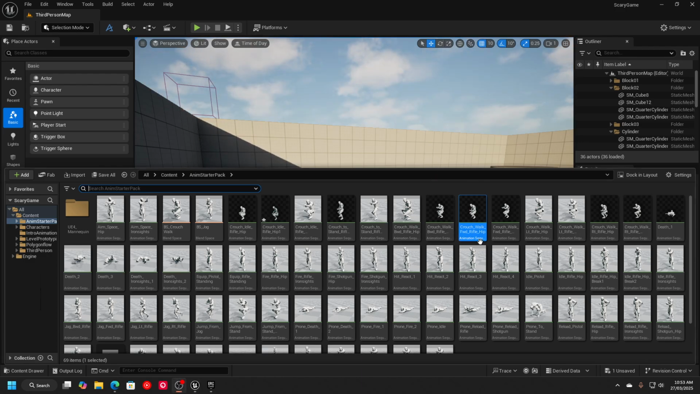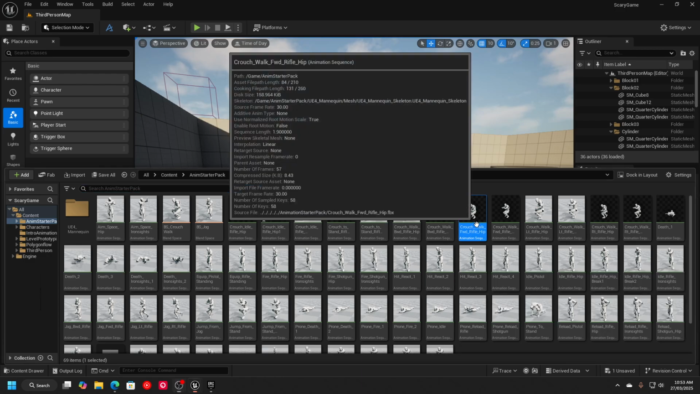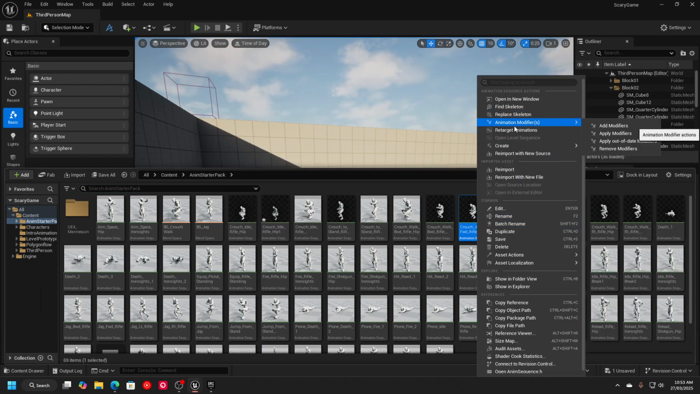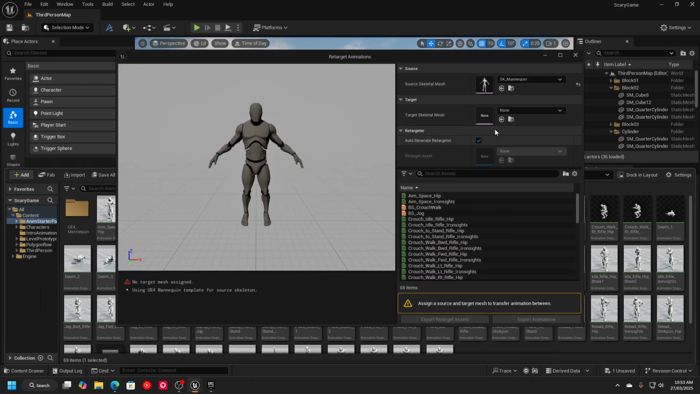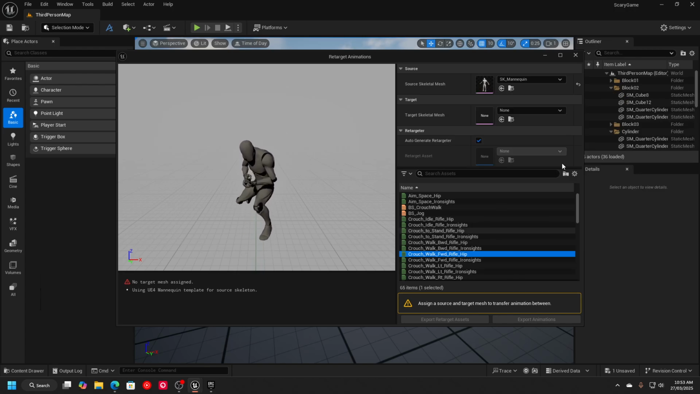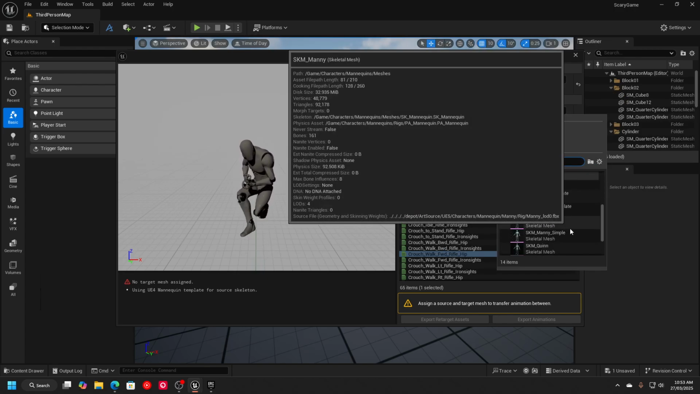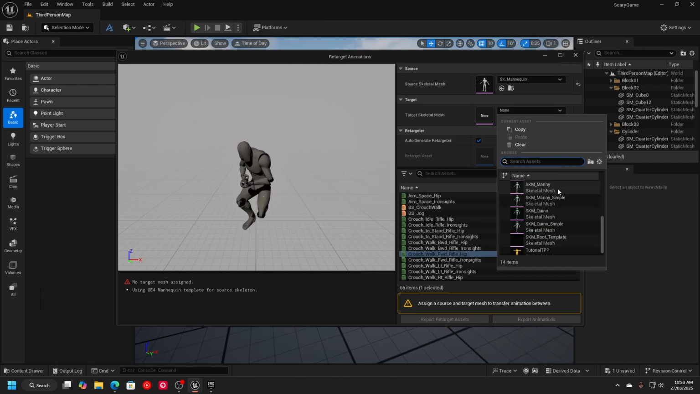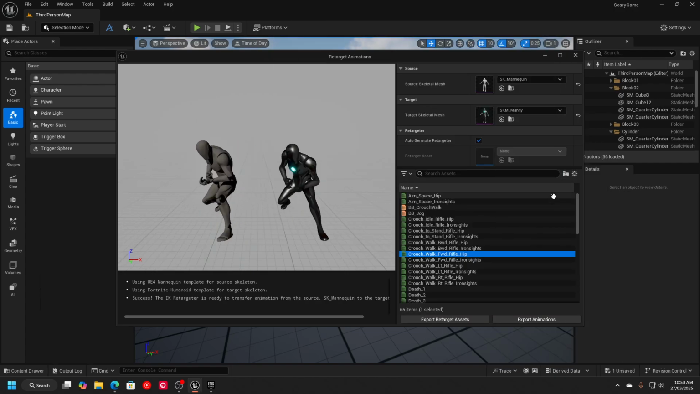Oops. I think I did it to the wrong one. Let's just do this again. Retarget animation. So I think I selected the wrong one. So where's the walk forward? Walk forward, hip. We want to say, where's Manny? There we go. That's what we want.